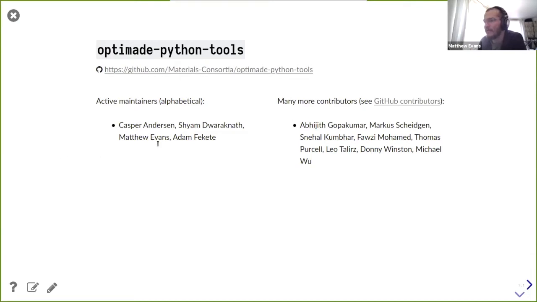So just to briefly talk about who's actually involved in the project and show that it's not particularly centralized to one database. I think it's probably fair to say the most active people on it at the moment are Casper, Shyam, myself, and Adam. But we've certainly had a lot of other people in the past. So Abby and Marcus, who are both here, have contributed a lot for the Elasticsearch and Django transformers. Snehal and Fauzi at the last workshop.